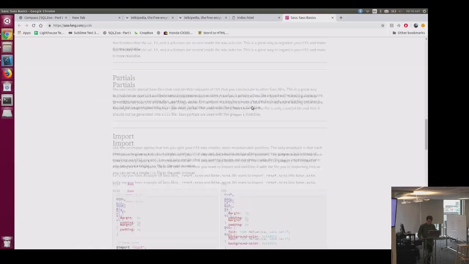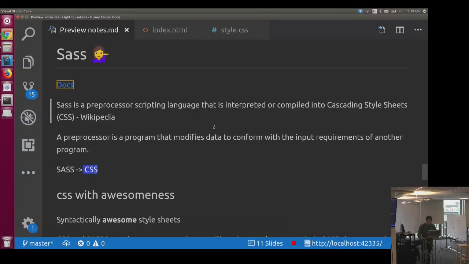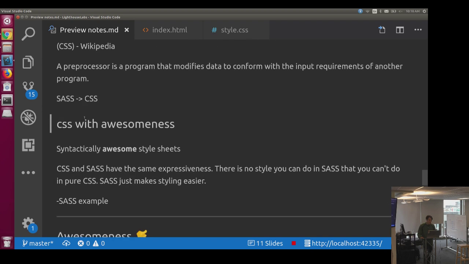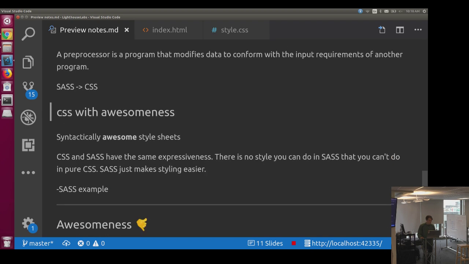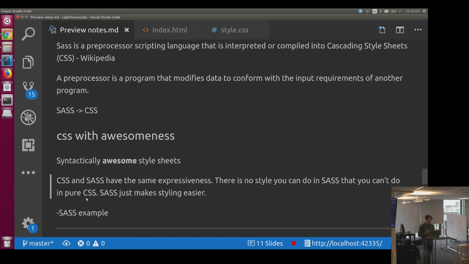I would suggest giving them a quick read through when you get the notes. But the reason we have SASS is because it's CSS with awesomeness. SASS stands for syntactically awesome style sheets. And like I was saying, SASS is just CSS with some extra features thrown in. But the extra features don't allow you to do new styles.